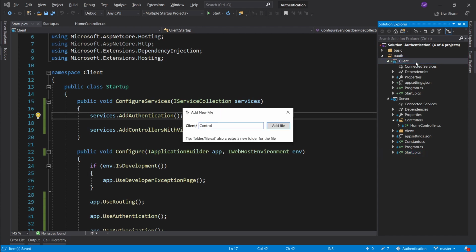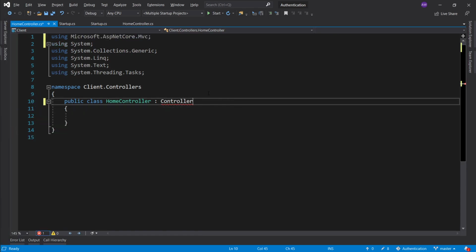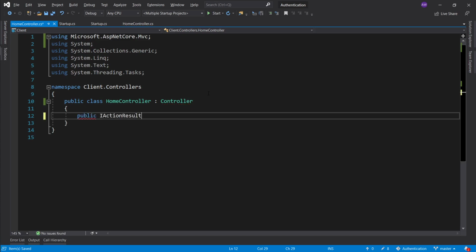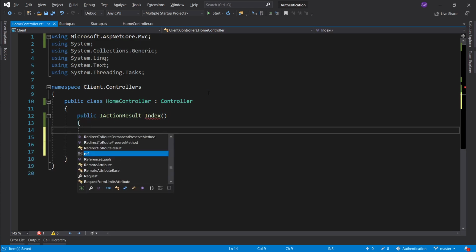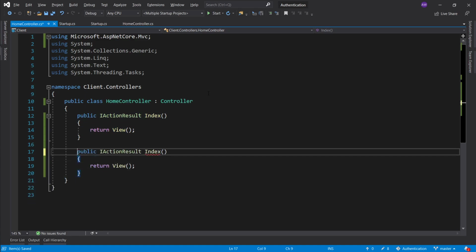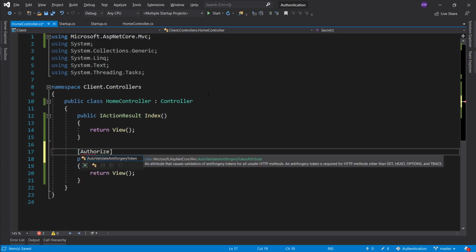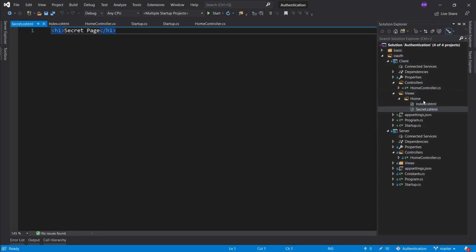Again, we are going to start with a simple example of a controllers folder and a home controller.cs. Public action result index. Let's create an index page. Probably could have copied it. Let's just return view here. Copy this. Let's call this secret, and authorize. Okay. And now let's bring in the pages. So views, I'll just copy this folder, paste it in here, and double check I don't have anything gimmicky in the views. And I don't.